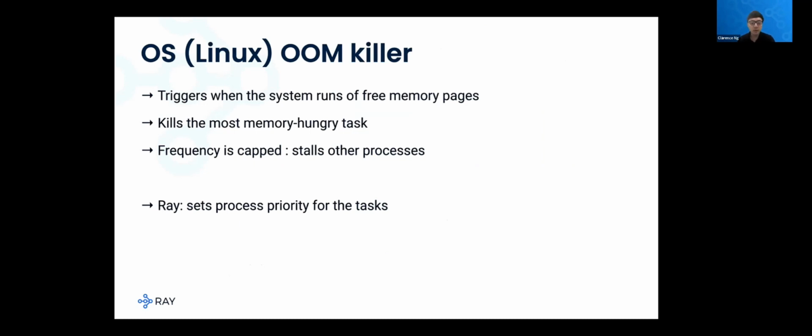So now back to the second part, right? If there's already a killer in the operating system, why do we still need to build one inside Ray, at the application level? Before we answer that, to recap, the OS killer triggers when the host or the node runs out of free memory pages.